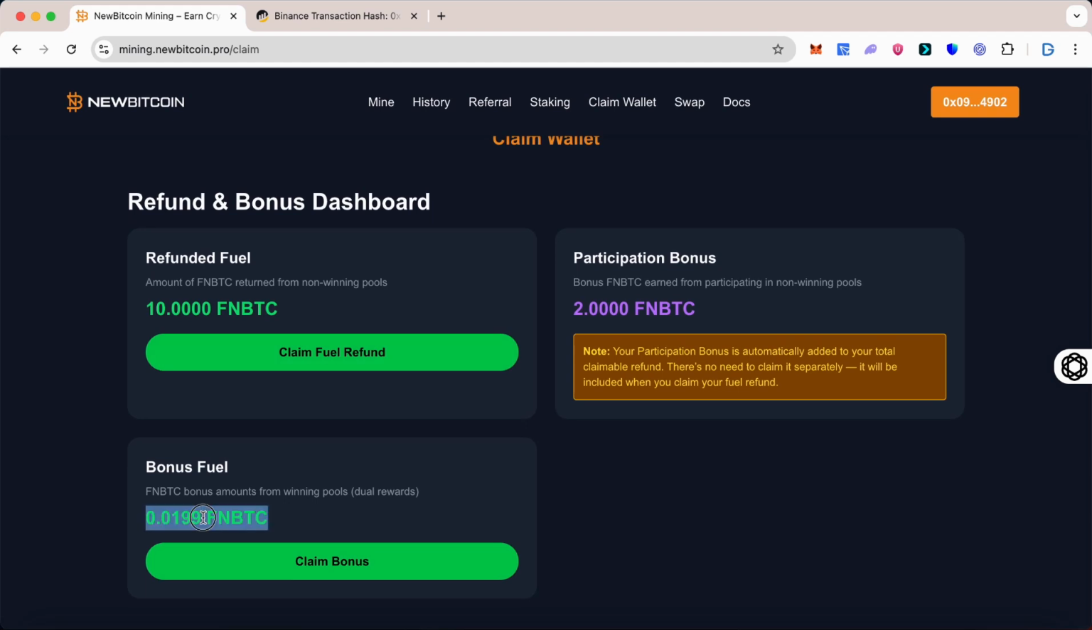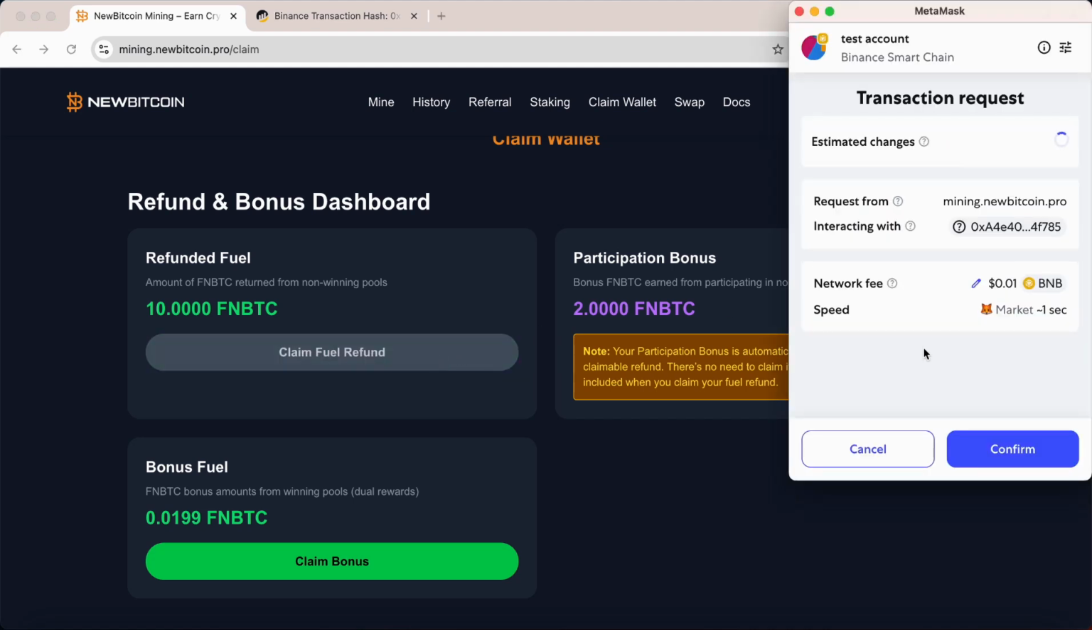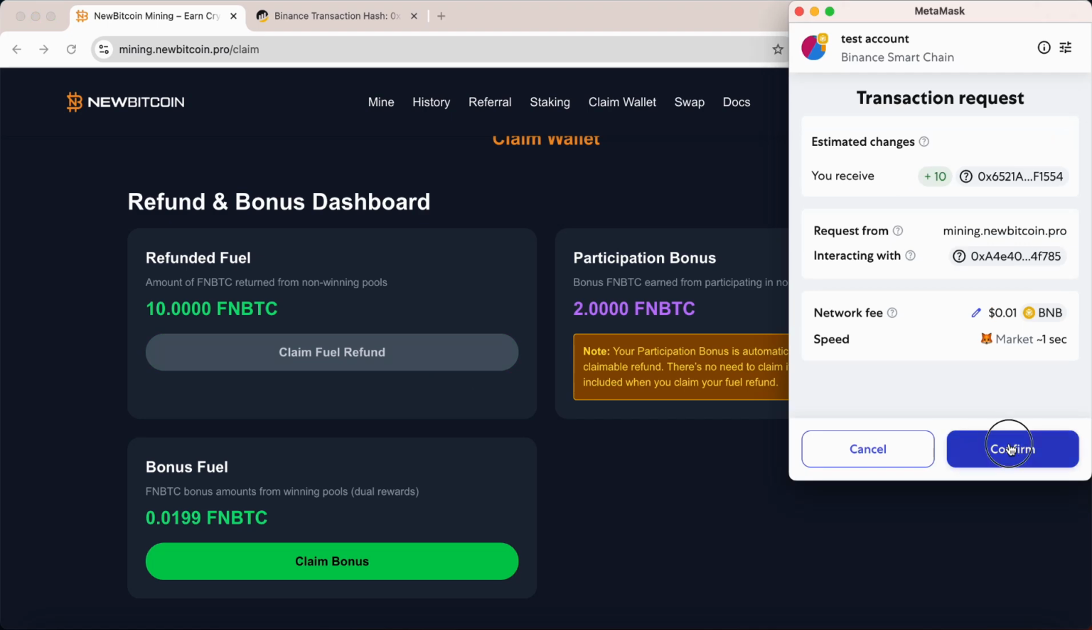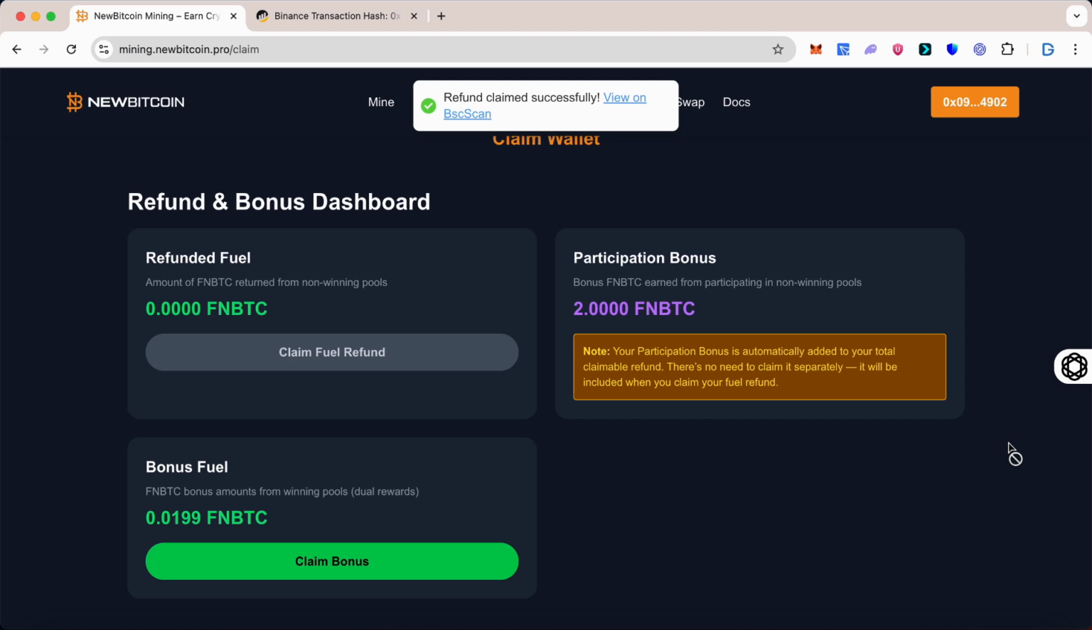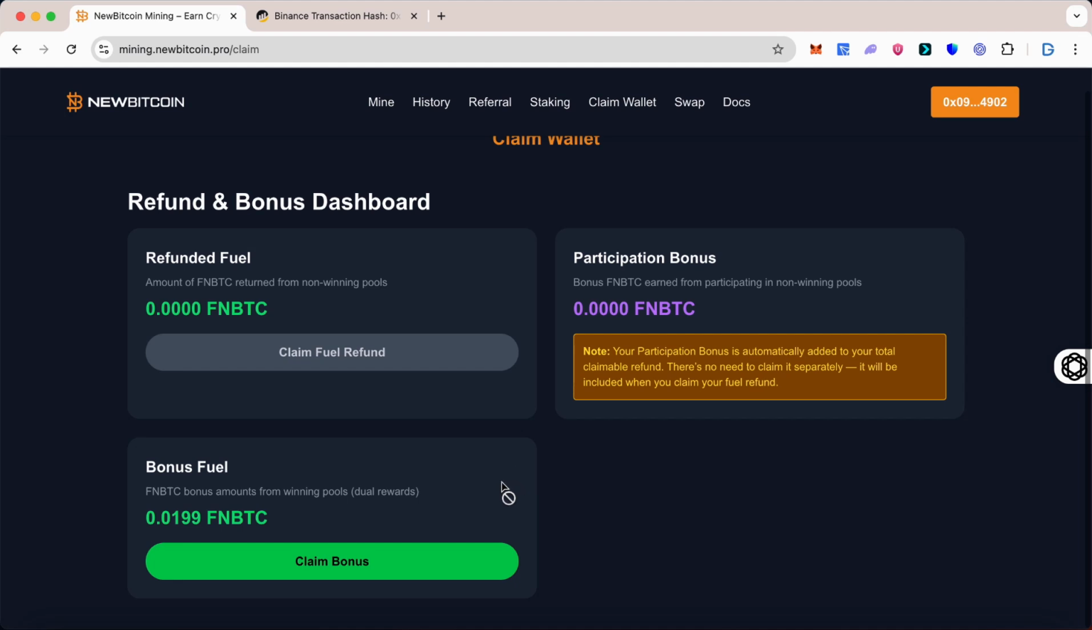So I've recovered my entire fuel by just participating in 10 pools, plus earned rewards in both NEWBTC and FNBTC from the winning pools. Just click the Claim button, and your refund and bonus will be sent directly to your wallet, fast, fair, and fully decentralized. In addition to fuel refunds and bonuses, you can also claim the FNBTC rewards earned from winning pools.